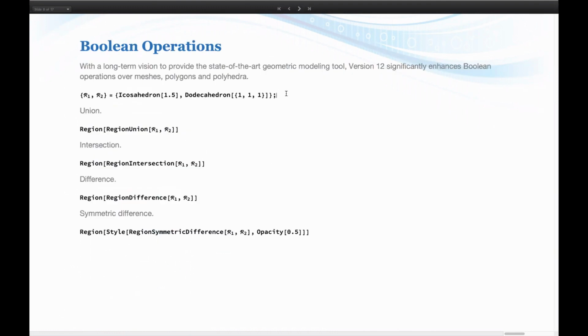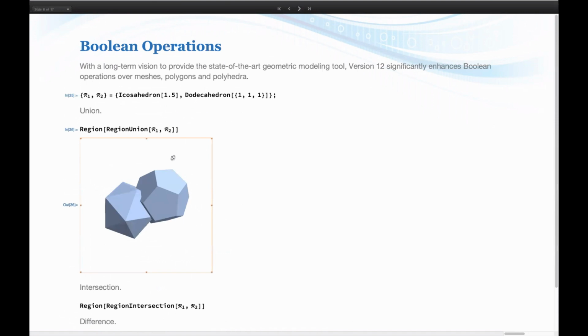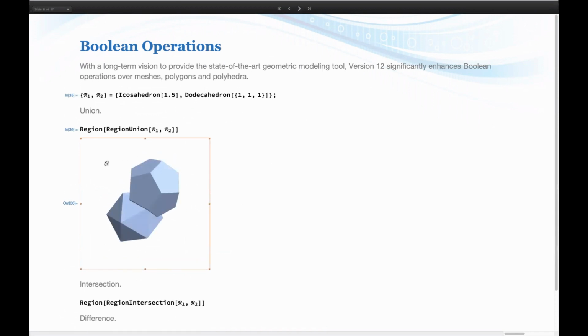So the next set I want to show is the enhanced Boolean operations in this version. In this case, if you take the two basic Platonic solids, the icosahedron and dodecahedron, you can just do a RegionUnion on it, and the result is a mesh region or a boundary mesh region, depending on the object you want. In this case, it's a mesh region wrapped around the region wrapper, which I introduced earlier. You automatically get something nicely visual there, and you can manipulate it as any other region.